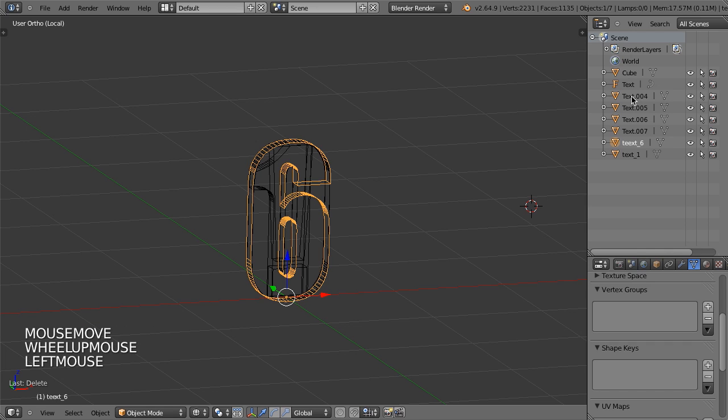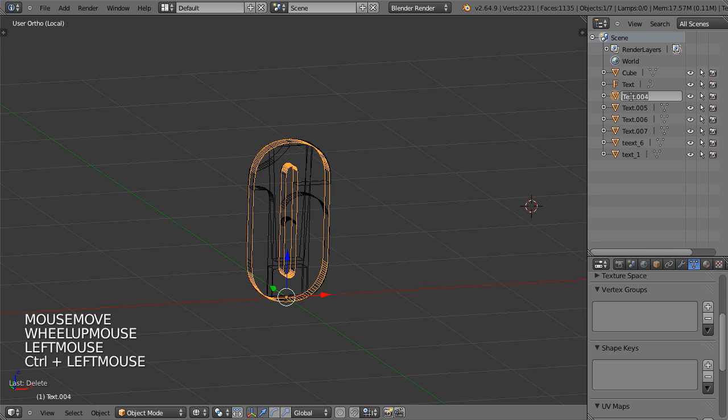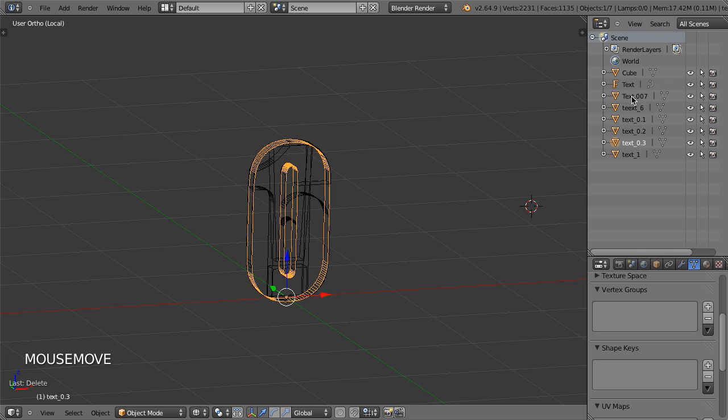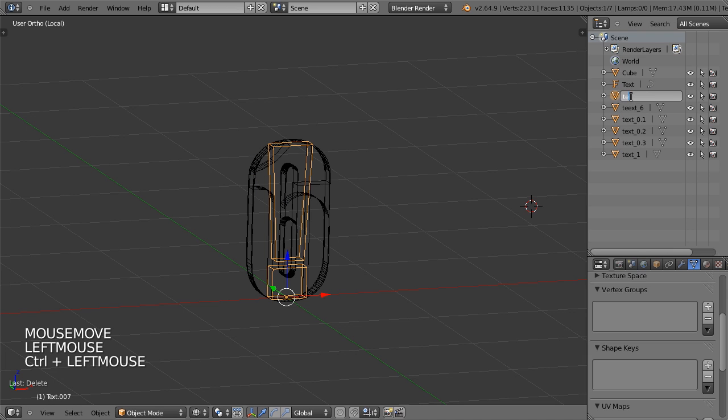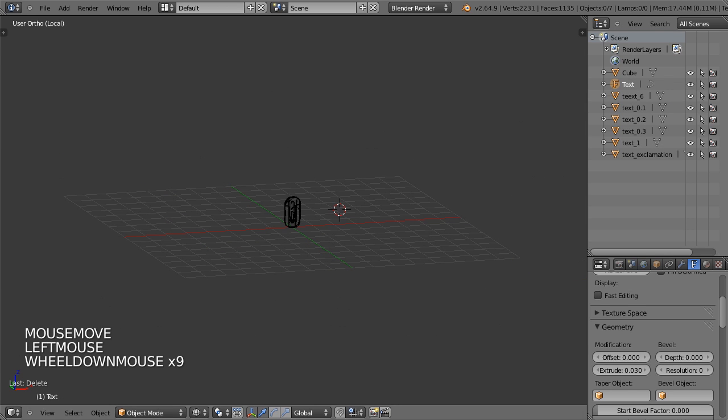This is text_6. So I'm using the prefix of text so that they're all organized together within the outliner. This is a 0, but we've got 3 zeros. I'm going to do 0.1. Text_0.2. Text_0.3, and then text_exclamation. Okay? And then this last one is our underlying text from our original.